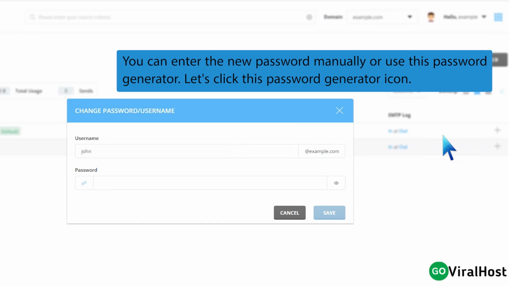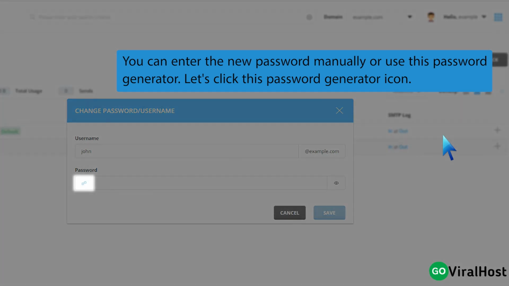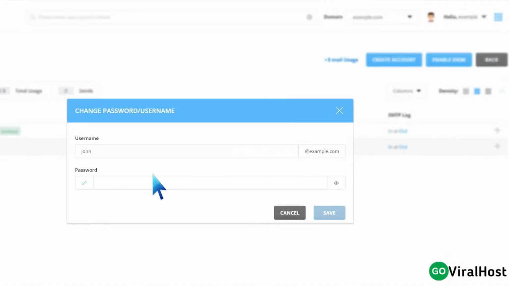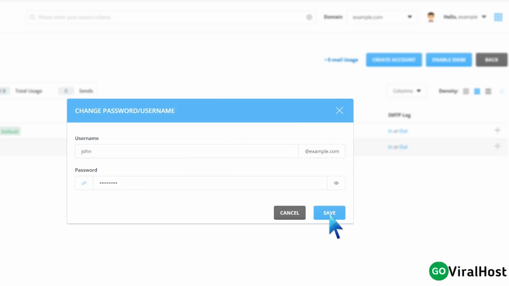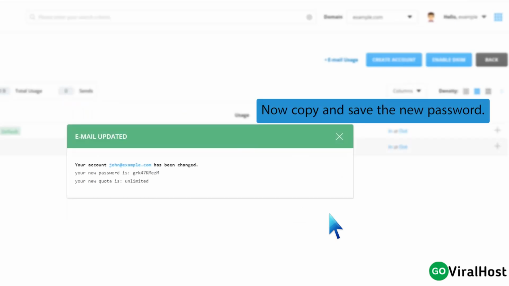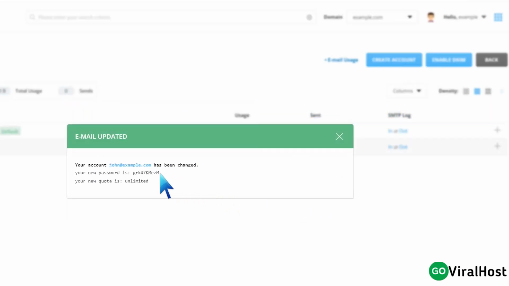You can enter the new password manually or use this password generator. Let's click this password generator icon. Then click the Save button. Now copy and save the new password.